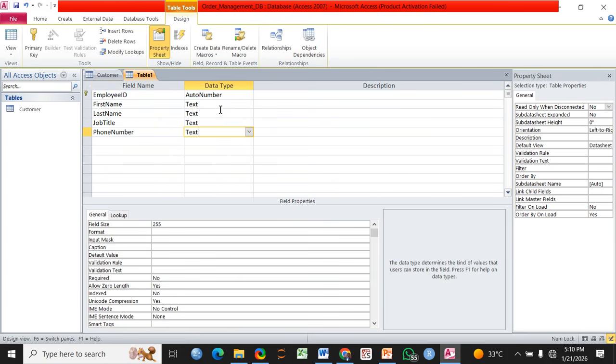So let's begin to handle their text. For the first name, let's make it 30 also, and make it required. We'll make it required. For the last name, let's also make it 30, and also make it required.